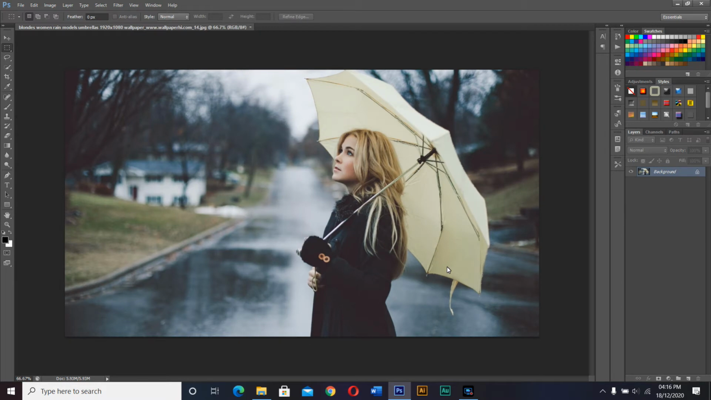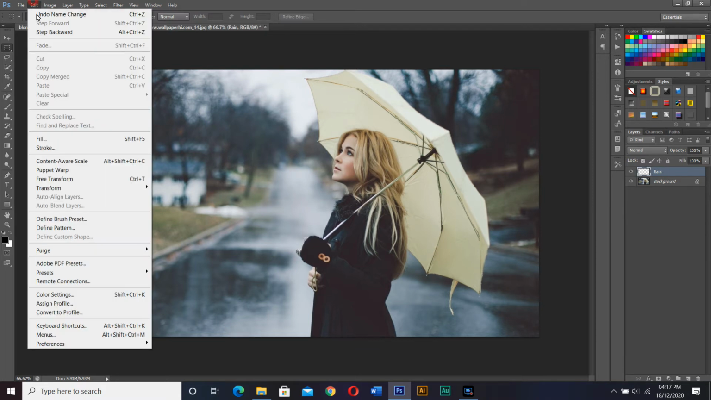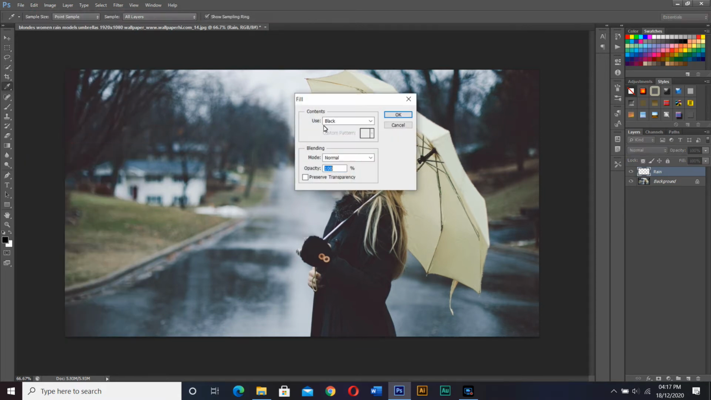We are going to add rain droplets first. So create a new layer by clicking on this button and rename the layer to rain. This will make it easier to differentiate between layers. For best practice, keep doing this. Now I am going to fill the rain layer with black. Go to Edit, Fill, use black. If it's not already set to black by default, then click OK.